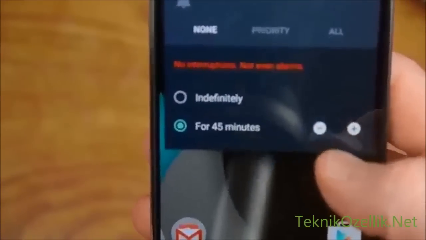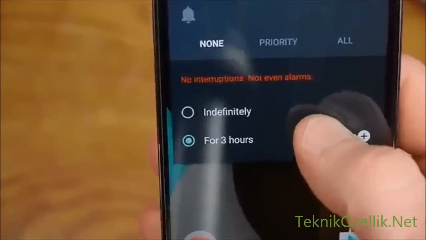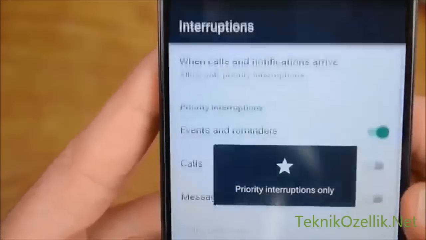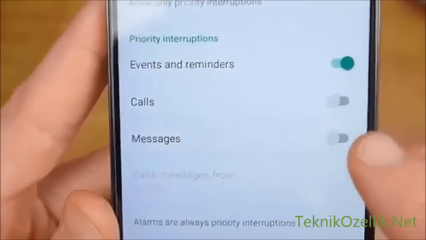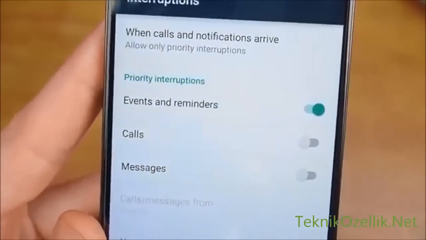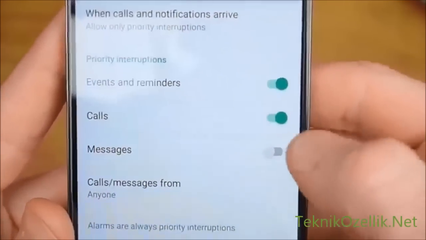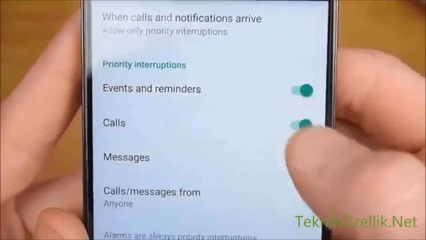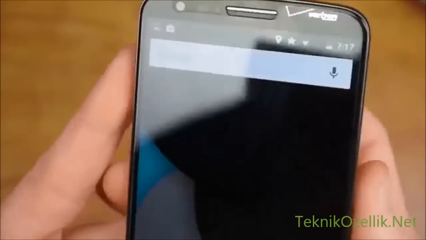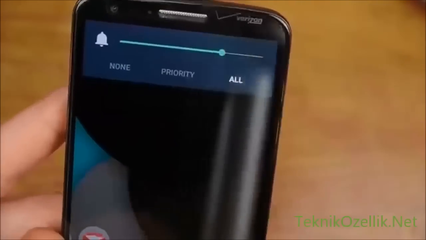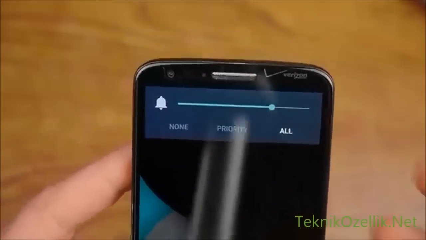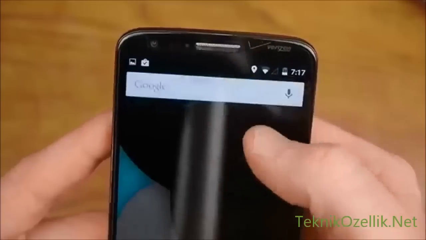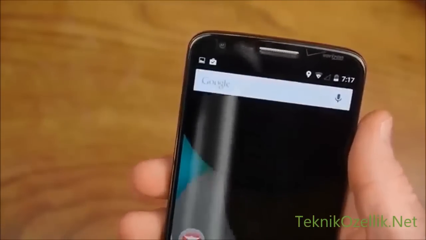Or you can tell it however long you want it to, for 4 hours, for 3 hours. Or you can go into priority mode, and you can tell it what you want to be able to come through or what won't come through. So you can see these new animations here also to switch on and off. All right, so if I go back and just push all, then that's just letting everything come through now. So this is built into Lollipop, the ability to have this do not disturb mode.